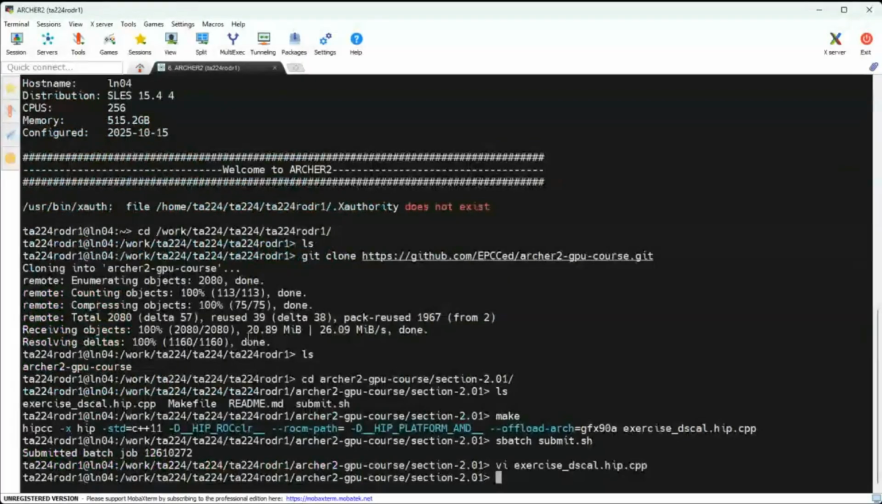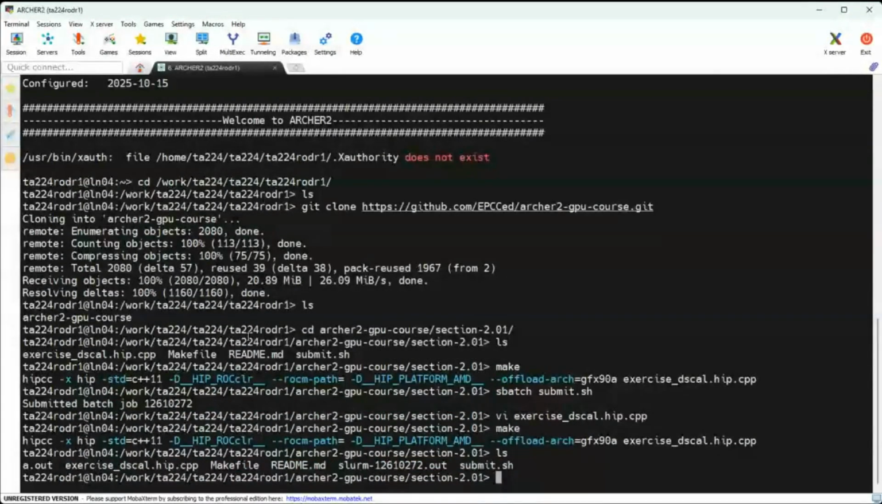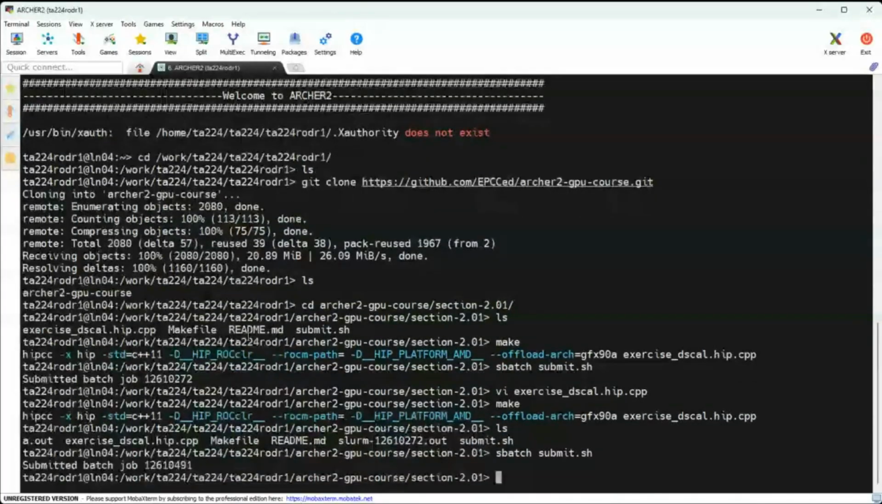Save. And now what I will do is I will execute make. So make is run there. I do ls, and I see that a.out is available there. So what I will do is I will submit the exercise to the queue. So it's sbatch submit.sh.